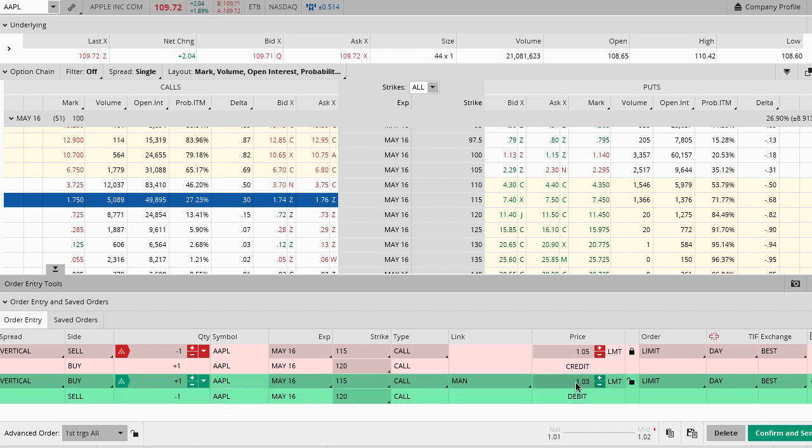Now this is going to be our profit taking order. In this case, we're going to buy it back once it's decayed in value about 50%. That's usually what we try to do with some of these credit spreads. So we're going to place that contingent order that says, okay, buy it back.